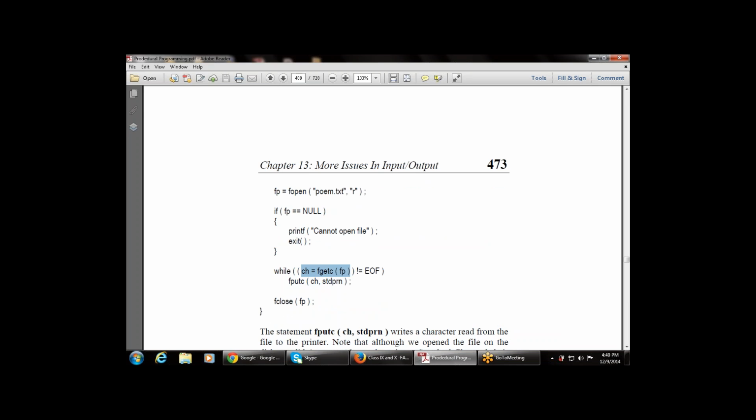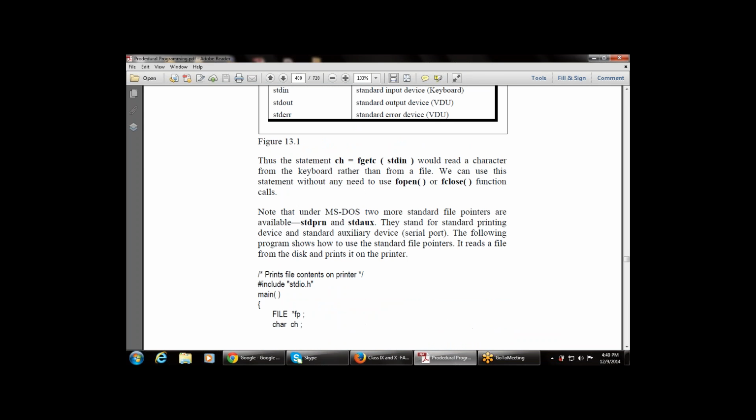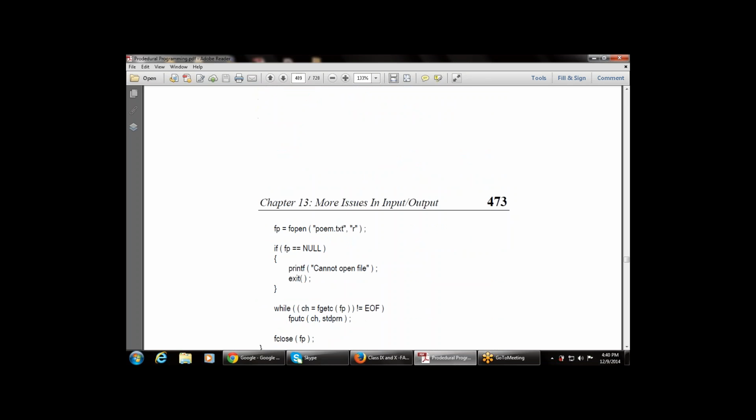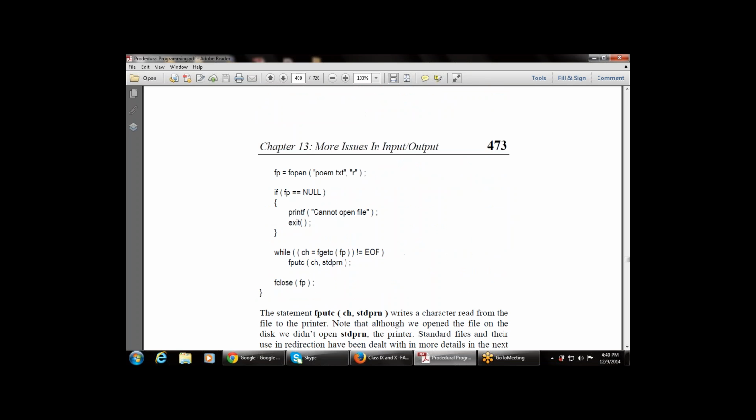Yes, this program will run in MS-DOS, but there are some limitations like this one. We have to use stdprn and stdaux in MS-DOS. So this is the program that is used in MS-DOS. It uses while ch is not equal to end of file. Then if it is not equal to end of file, simply fputc(ch, stdprn), which writes the character ch to stdprn using the fputc function.